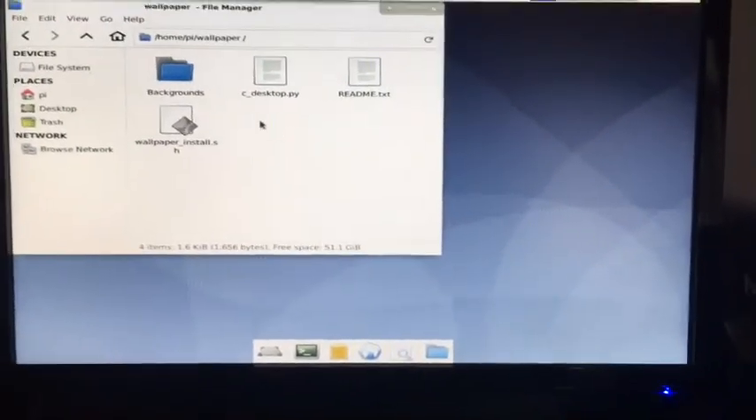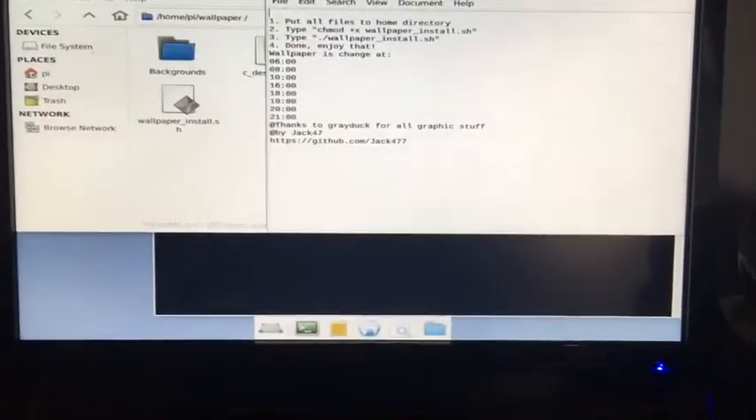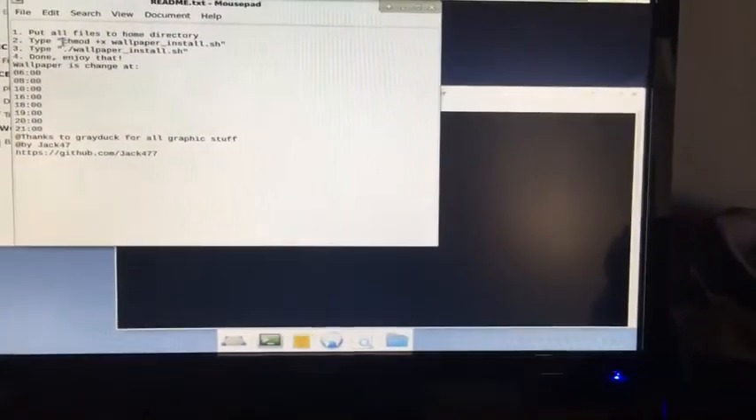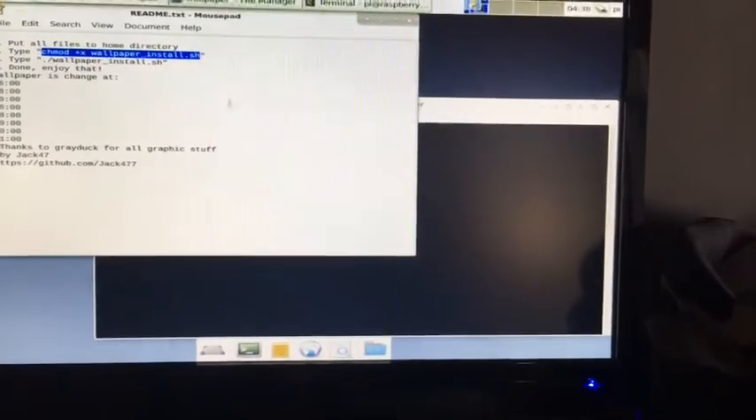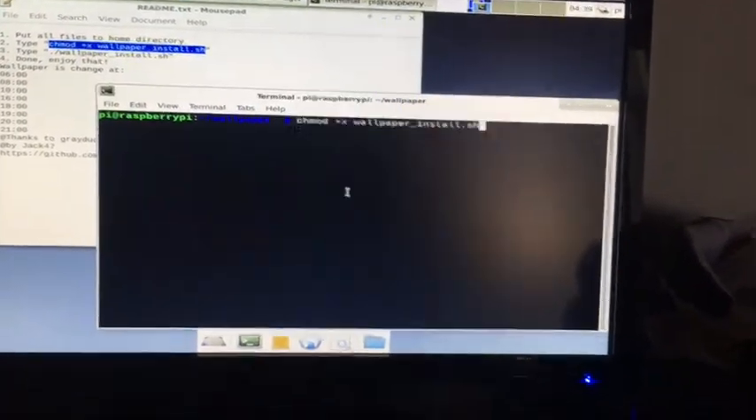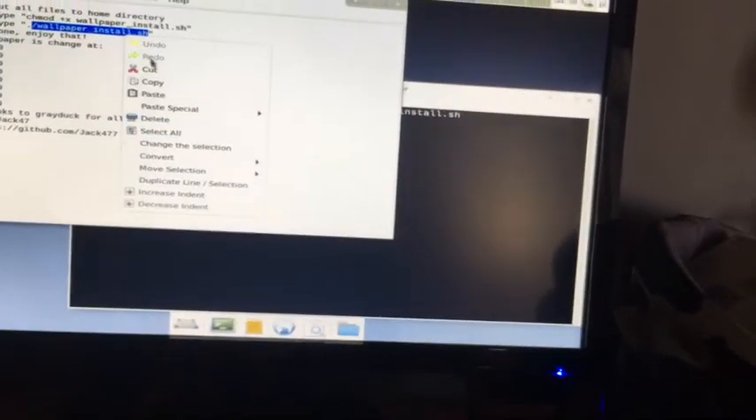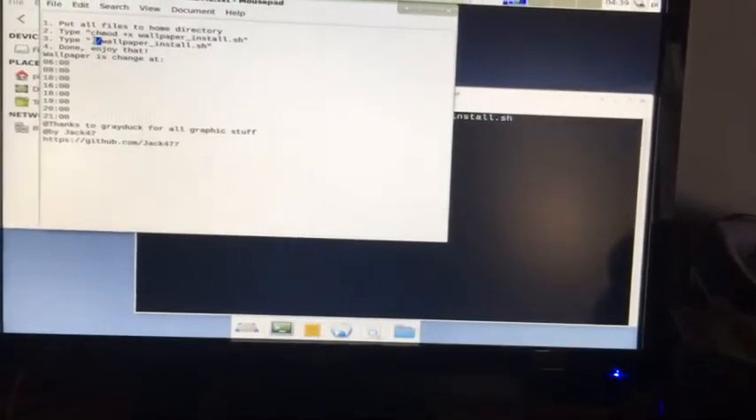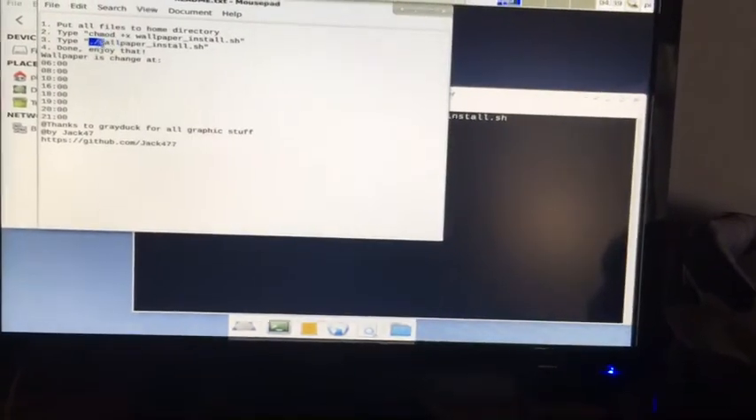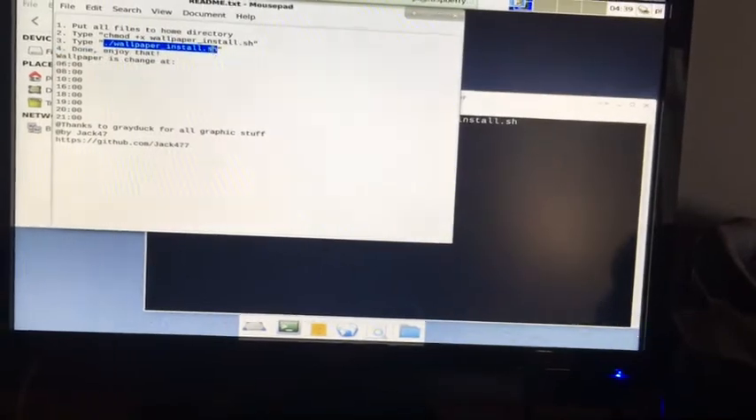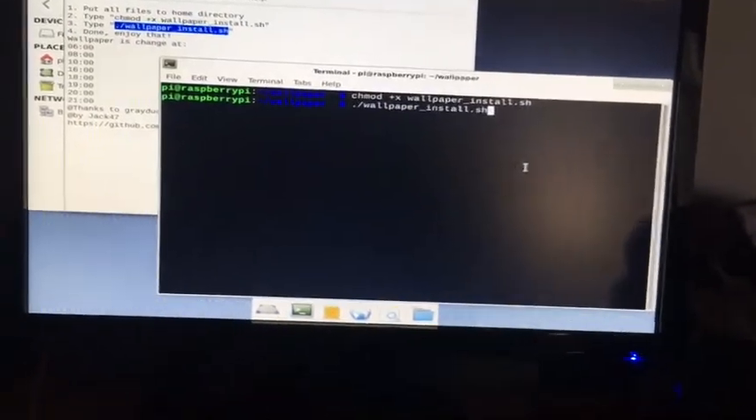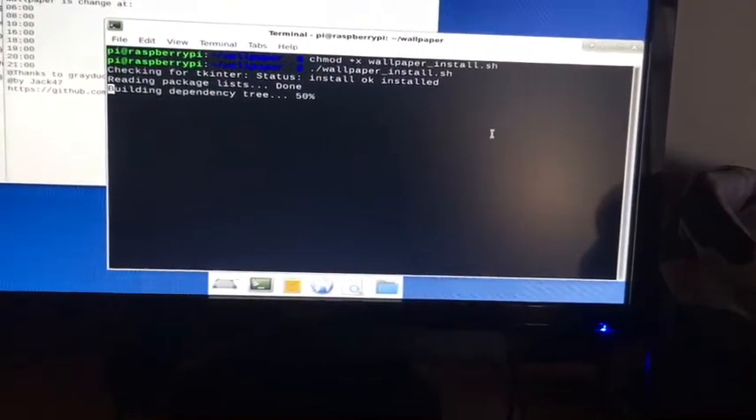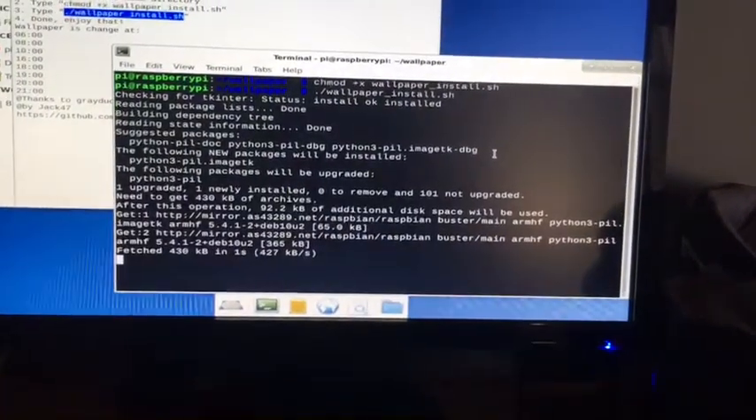Then just go into it, right click, open terminal here. There's a readme.txt, and we need to do what it says right here. Just copy these commands from there and paste them into the terminal. So copy, oops, I didn't get all of it. Copy, paste, enter. It's just going to install some stuff for us.